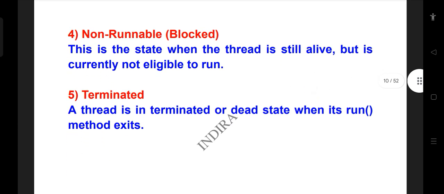Non-runnable means blocked state. This is the state when the thread is still alive but currently not eligible to run. That means we are using threads in the program, but the program which is used by the threads is not running. So due to lack of running, it doesn't execute. All such programs come under the non-runnable state. That means non-runnable threads only.